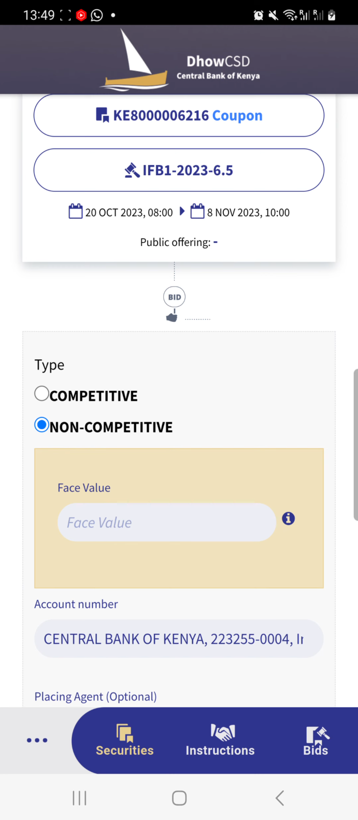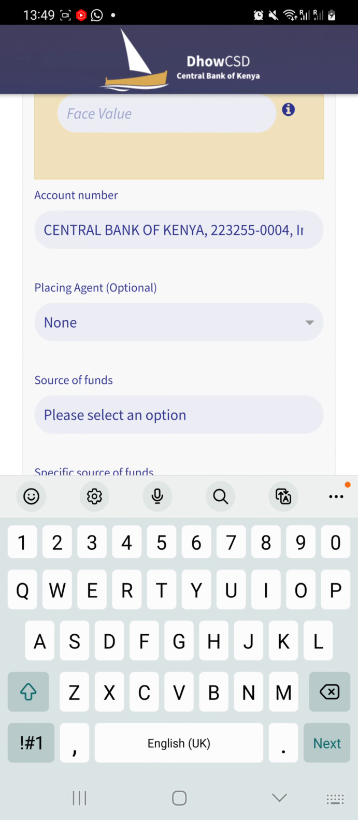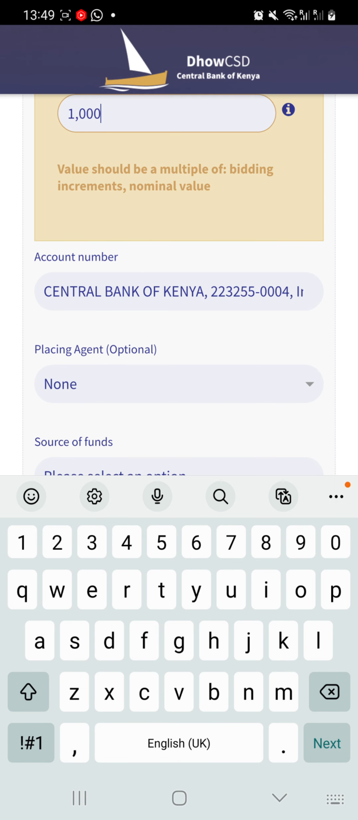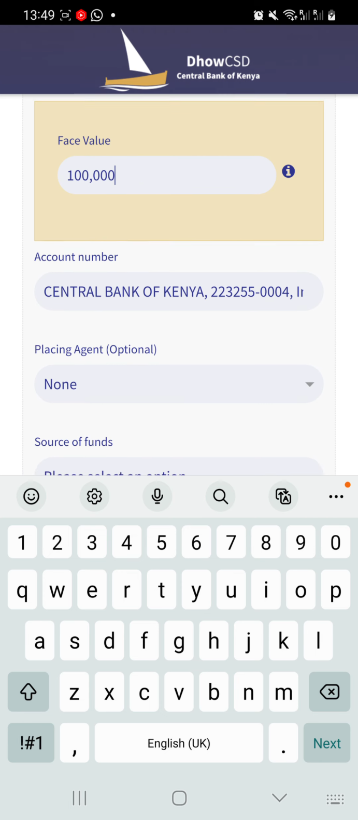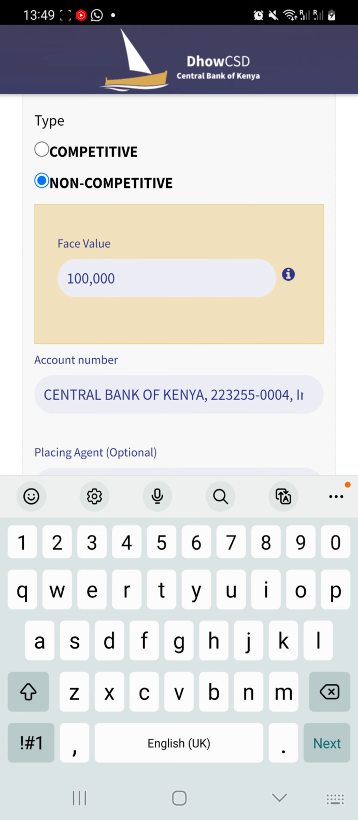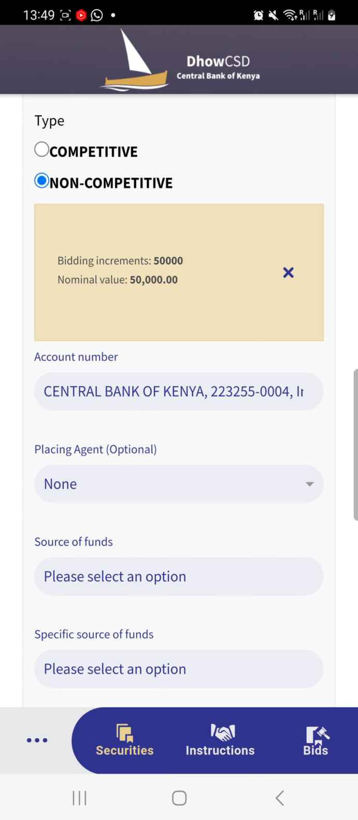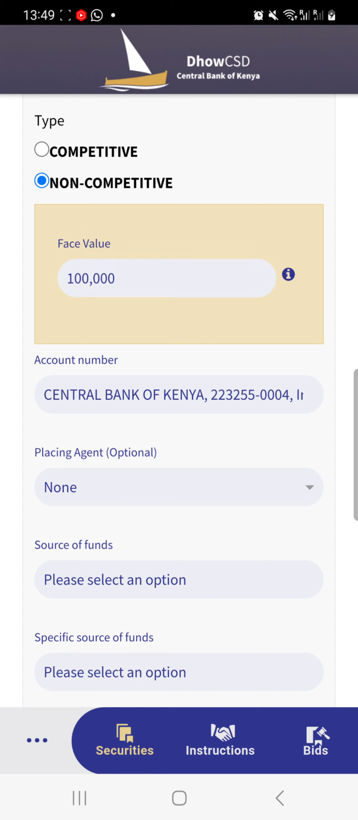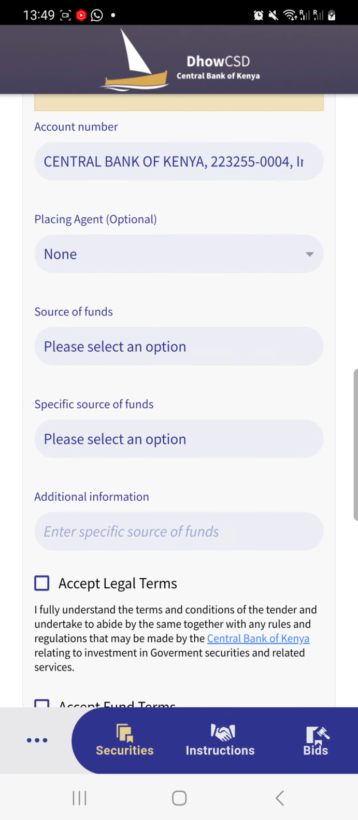And then at the end of the 6.5 years, you will get back the face value of the bond that you bought. In my case, I want to buy a bond worth 100,000. Oh yes, something else: you can only buy the bonds in multiples of 50,000. You can see right here, bidding increments is 50,000. So the minimum bond you can buy is 50,000, and if you want more, you can only buy in plus 50,000 increments. So 50,000, or 100,000, or 150,000, or 200,000, going up that way. You can see my account number is there.